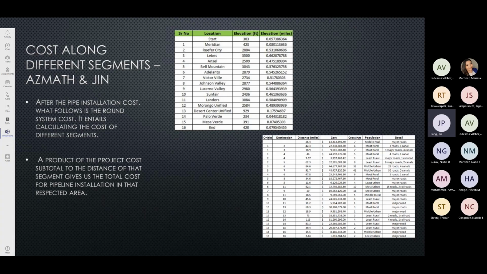And before starting with the calculation of the distance, what we did was convert the slope of the elevation to horizontal distance to be more accurate. And after finding the final distance in miles, we multiply the overall cost per mile times the distance that we got for the total cost per route.